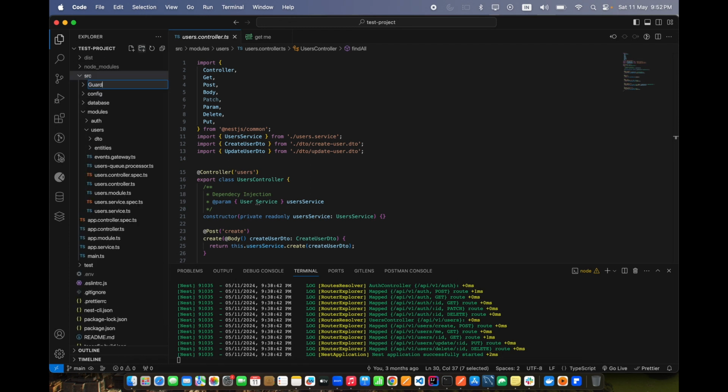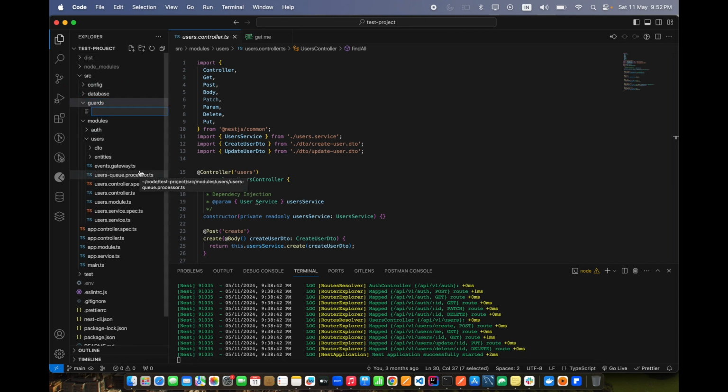Guards. Okay, so guards. Over here, just keep it in small case. Now let me create my function, the request validation guard. Let me just name it validate.guard.ts. Okay, so like this.